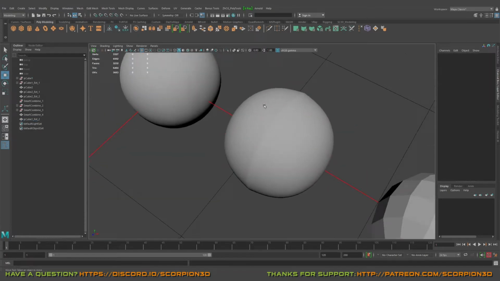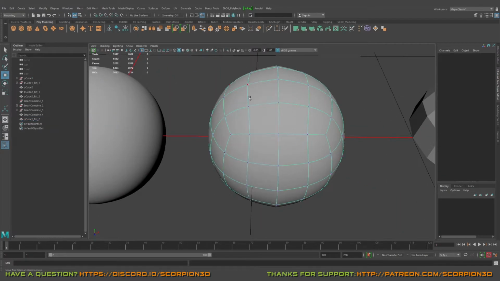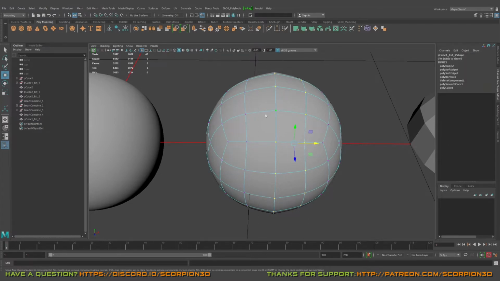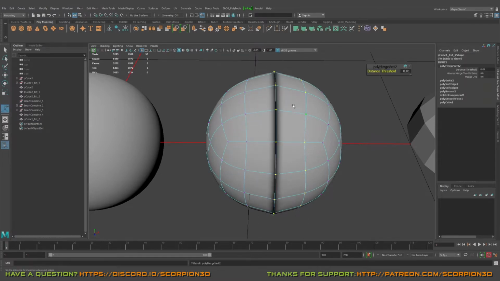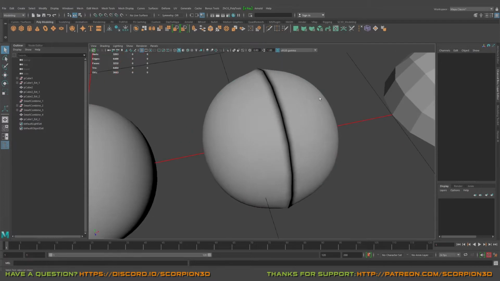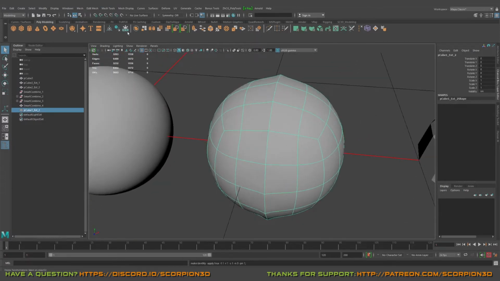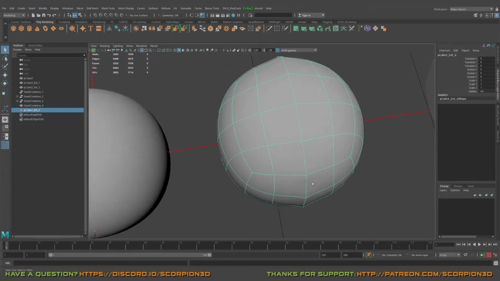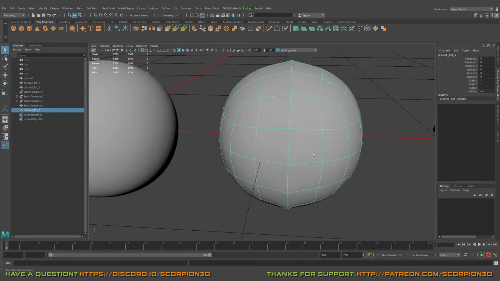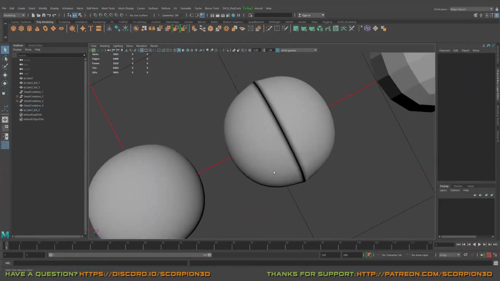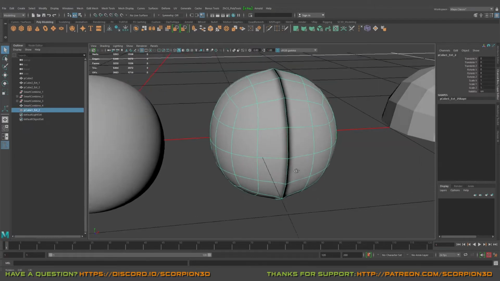Okay, so what we will do, we will try to combine it. We have one single object, pretty cool. We already know how to solve it. We select everything, just merge it, and something went wrong. Okay, let's clear the history, clear everything. Freeze transformation did not help. So how do we troubleshoot this?